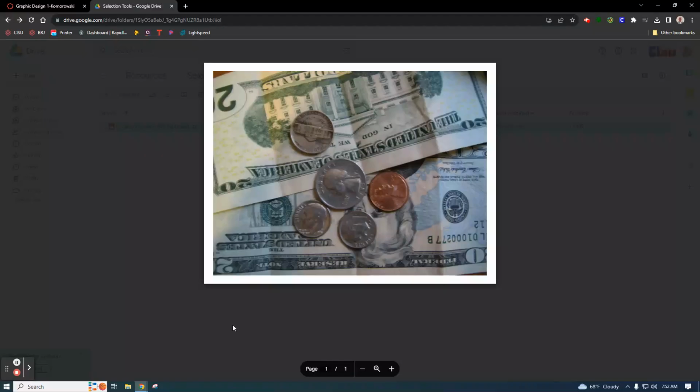This project is called Selection Tools. This is going to be the first introduction to Photoshop. And one of the main things you need to do is select things, because then it gives you other options depending on what you want to do. So again, this is the file, what it'll look like when you download, okay?